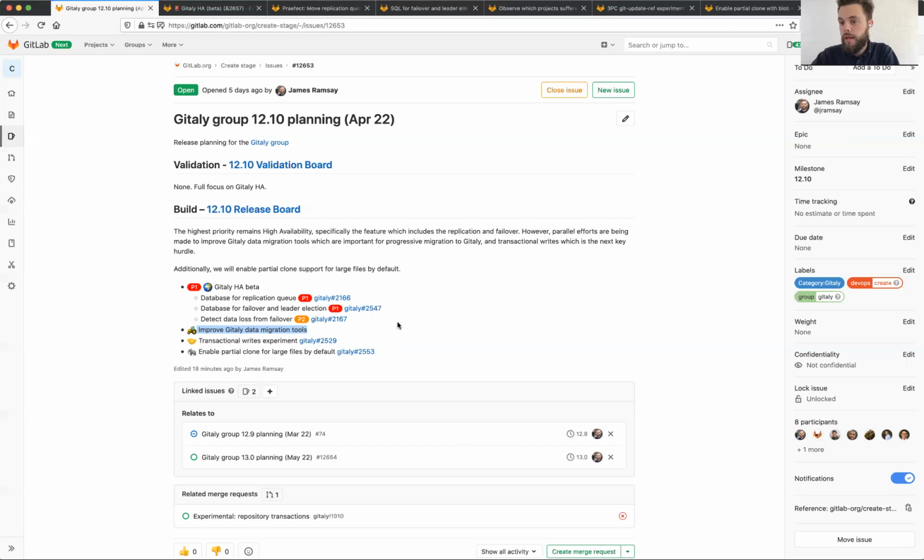And that will also help other customers that aren't necessarily using high availability yet, but who need to reshard repositories on large GitLab instances. And then the other piece of work that's happening in parallel that's really important is continuing to investigate transactional writes. So the system I've described involving a replication queue is an eventually consistent design. But ultimately, we want a stronger consistency guarantee for our high availability solution.